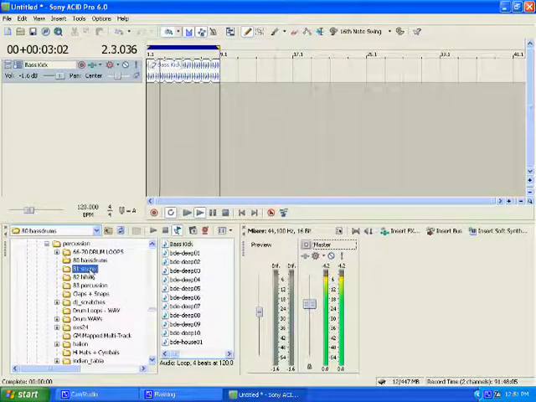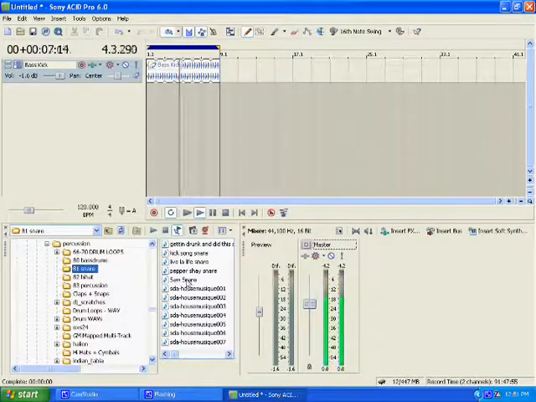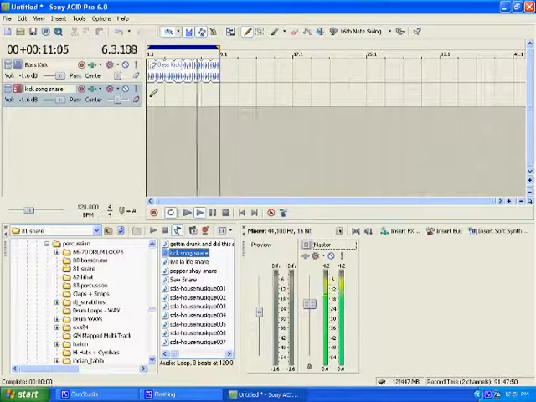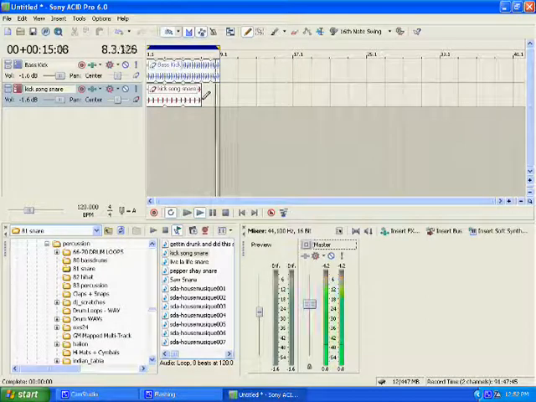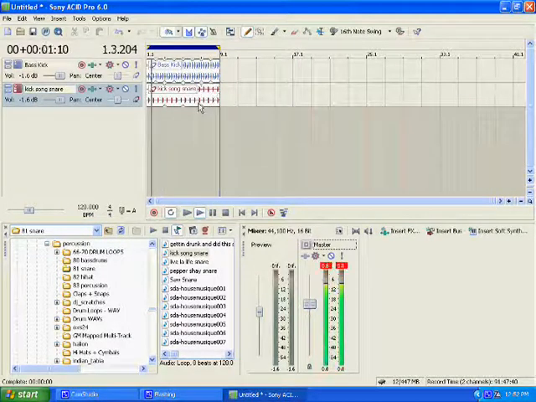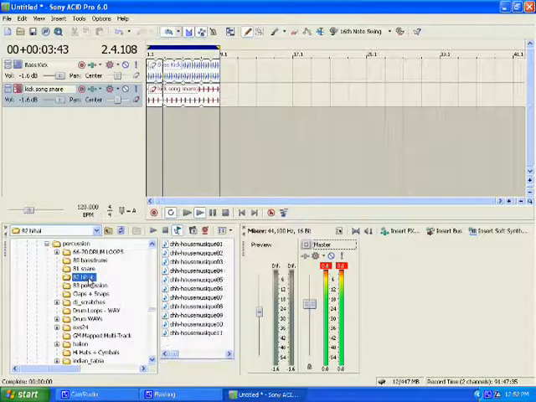Then you can go to snare. Let's do this snare. Line it out. Go down to your hi-hats.